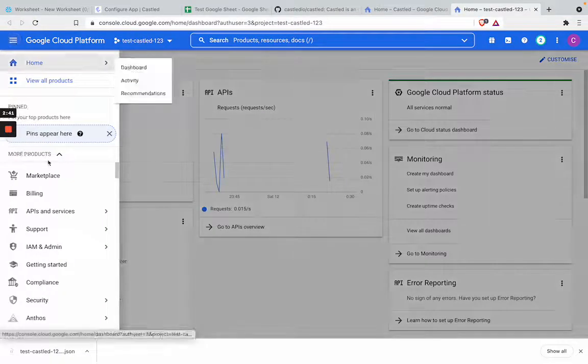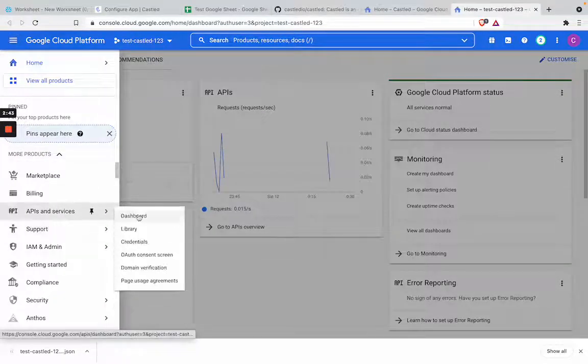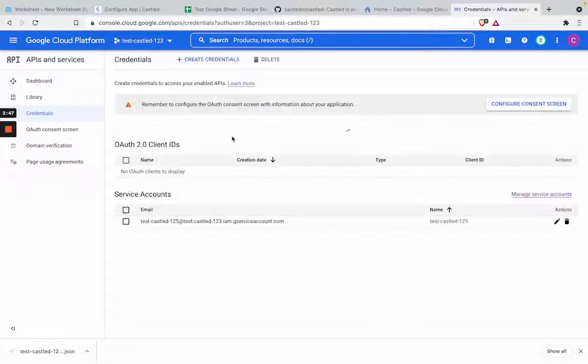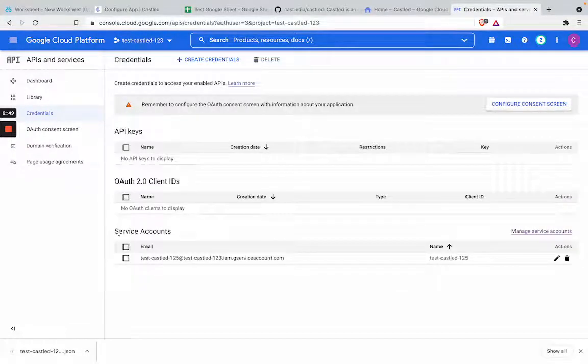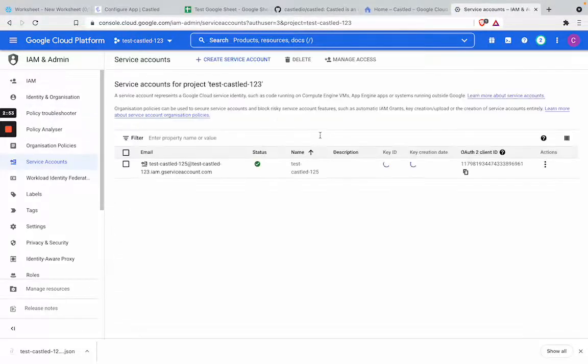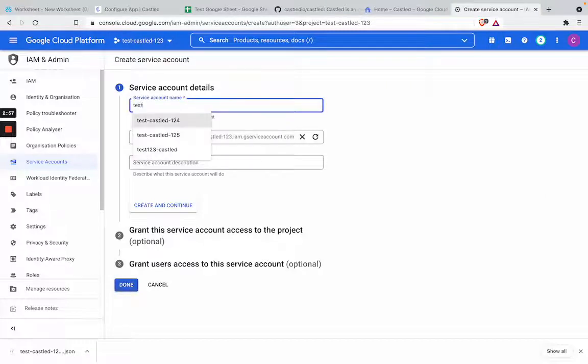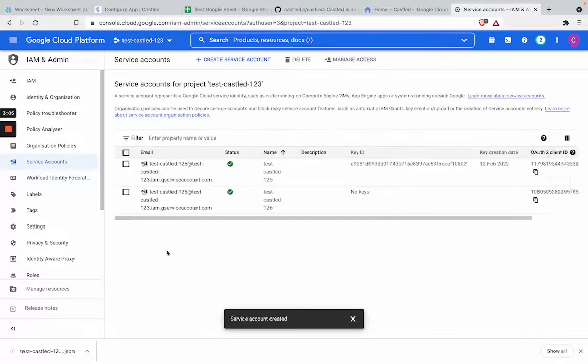So how do we do that? We have to go to APIs and services, credentials, and there you will find a section for creating service accounts. So I'm going to click on manage service accounts. I'm going to create a new service account. I'm going to name it something like test castled 126. That's all. I'm going to click on done. Right, so this is getting created.